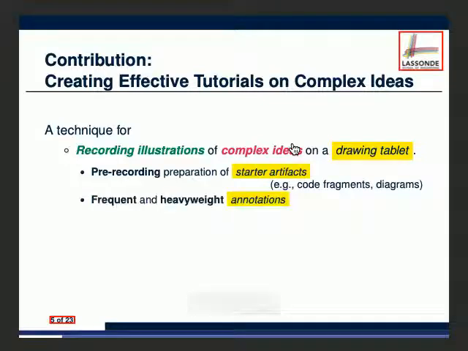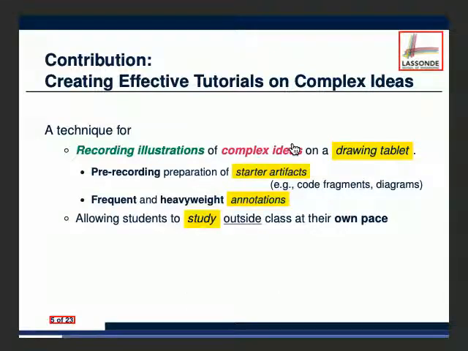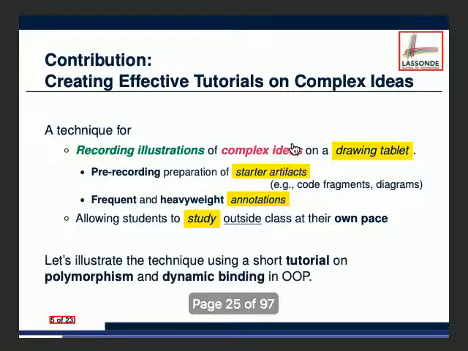And then we do very frequent and heavy annotation on the drawing tablet to show the students the entire process of building up the illustration. Then we allow the students to study online and get access to the tutorial videos, in my case, on YouTube. Okay, so let me illustrate to you a tutorial video.